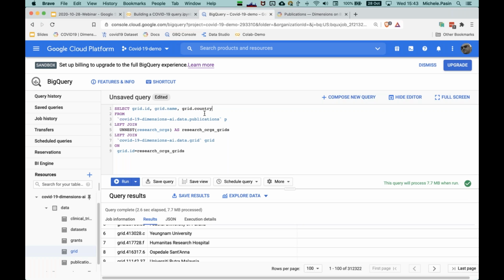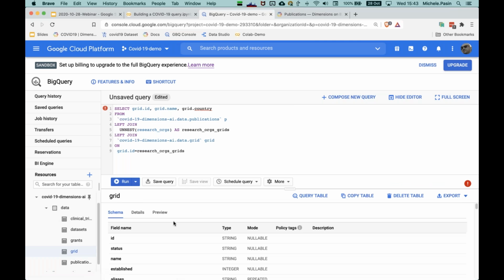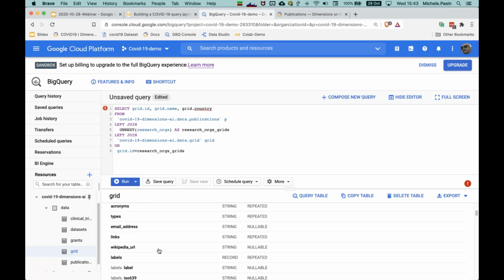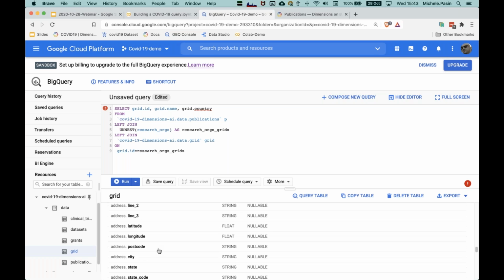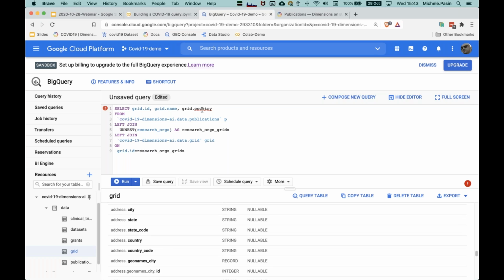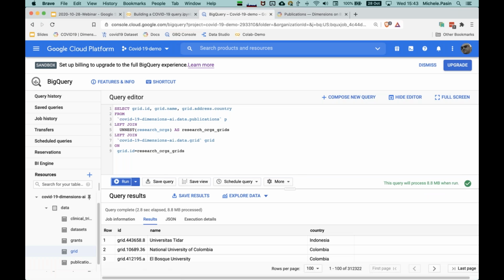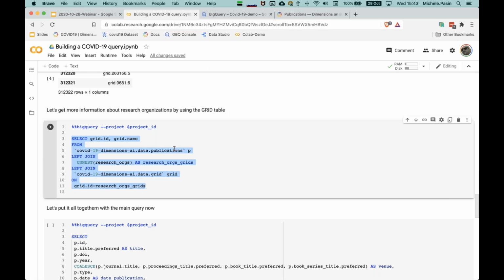grid.country. Let me see, is it called country? It's address.country. There we go. So we got countries for the organizations as well now.